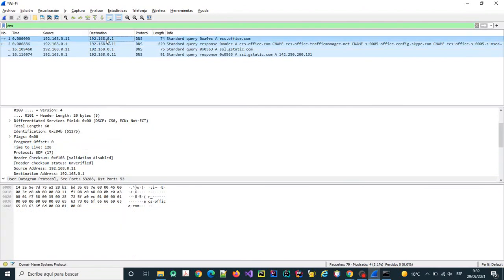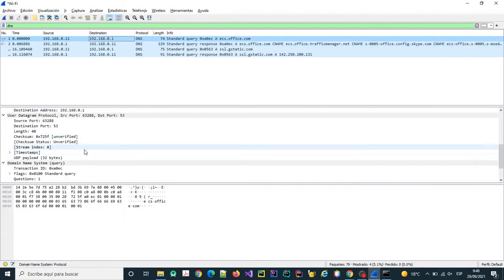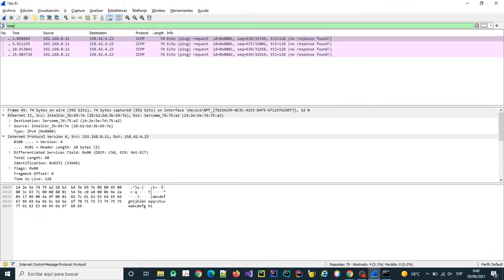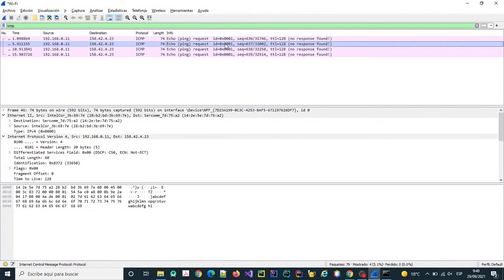so I don't need to resolve this IP. But as you can see here, when I check ICMP messages, there is no answer. There is a ping request, but there isn't a response. No response found. There is a time to obtain the response, but this time finished, and it tries another ping message, and it happens the same. No response found.